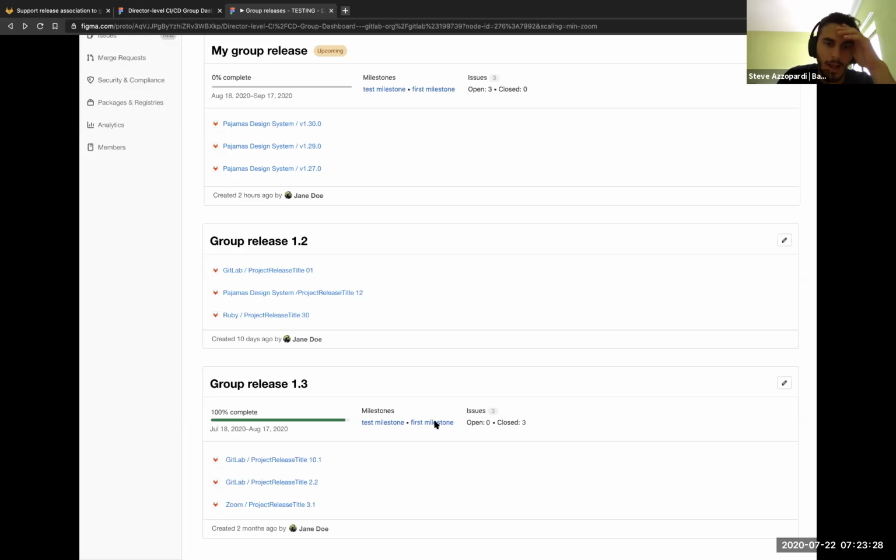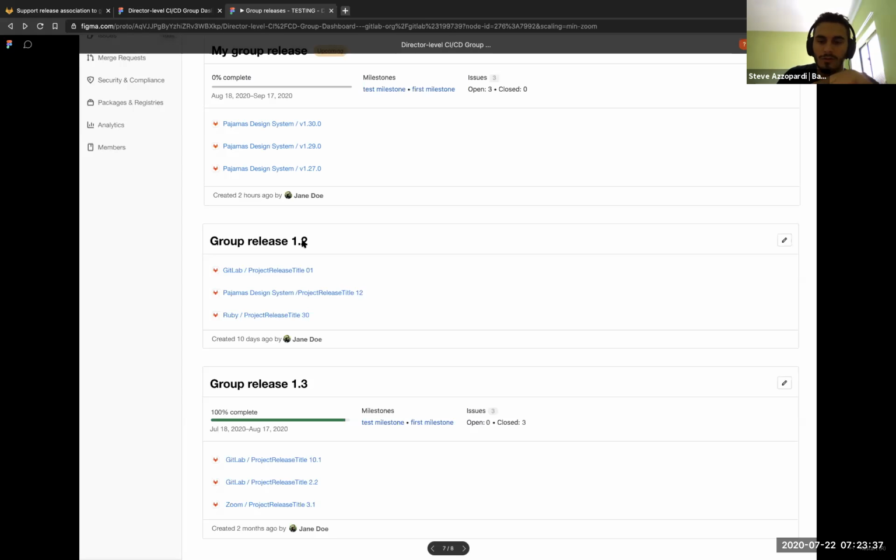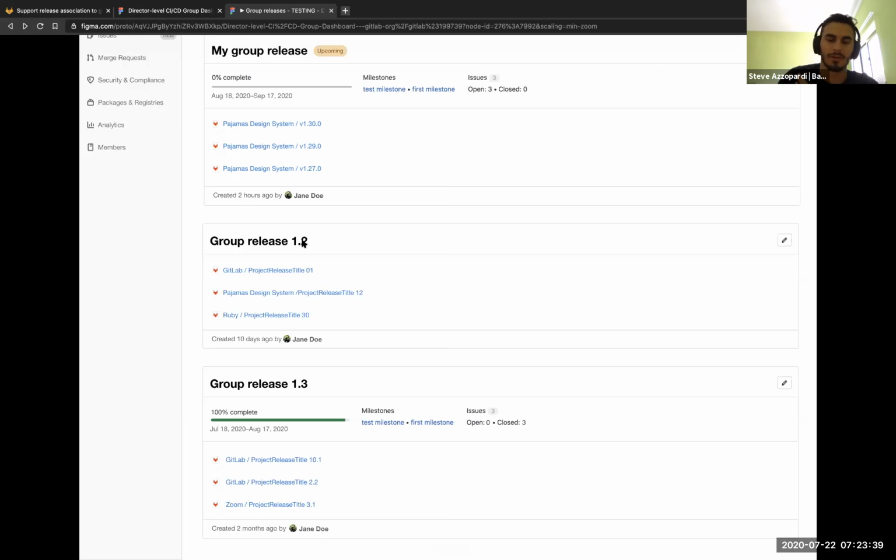Yes. So I understand these are hyperlinked, but I'm talking about the already released milestone. So group release 1.2, right? That's already finished, if I'm understanding it correctly. How can I see which milestones were attached to this release and which issues were attached to this release?